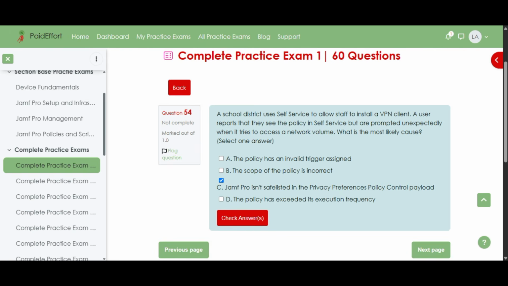Triggers, as in option A, only define when the policy runs, not whether it prompts the user, so that doesn't apply. Option B mentions scope, but since the user sees the policy in self-service, they're already within scope, so scope is not the issue. Option D refers to execution frequency, which could block the policy from running altogether, but it wouldn't cause a privacy prompt. So again, the most accurate reason is that Jamf Pro isn't safe listed in the Privacy Preferences payload, causing the system to request user permission when the policy runs.